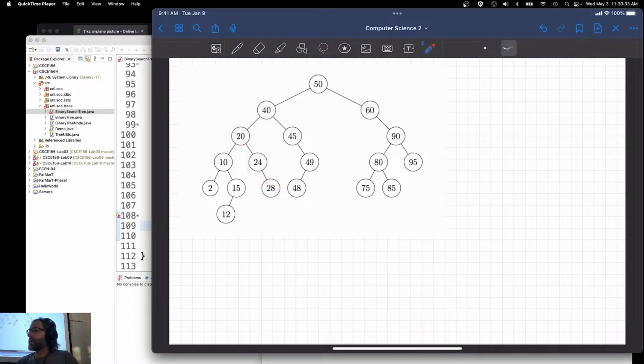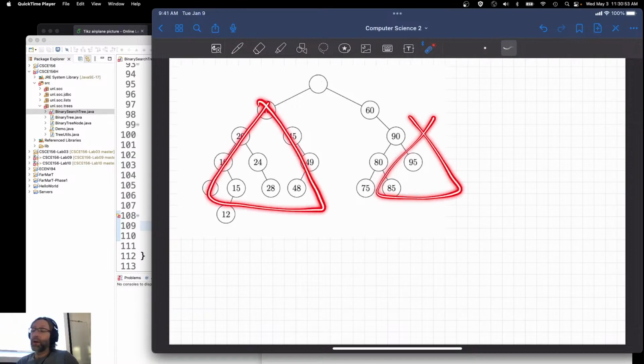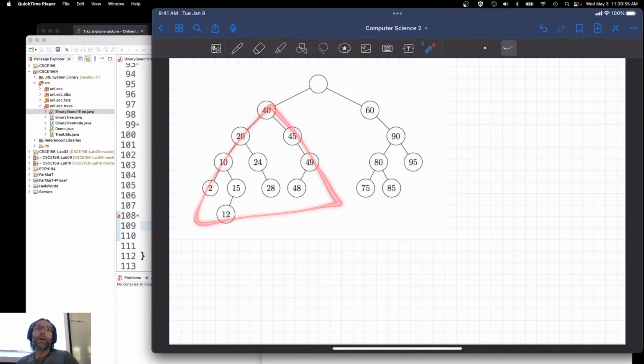And then we discussed the third case. What if I want to delete 50? Let me ask you, how do I delete 50? Did we talk about this? You did? Okay. So what do you do? You look at the left subtree, or you could look at the right subtree. But let's look at the left subtree here.